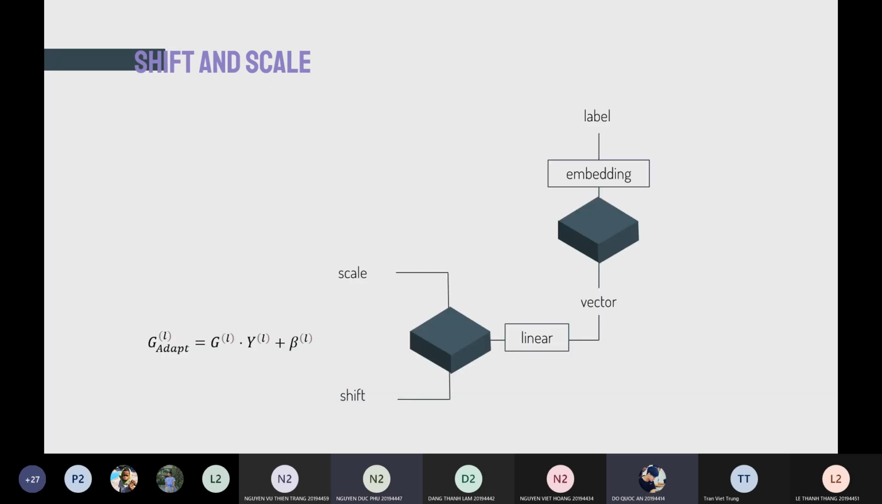Here is a conditional batch normalization architecture that uses BigGAN. Gamma and beta are used in the batch normalization layer, but in the conditional batch norm, instead of using gamma and beta as parameters, they are output from a network with class embedding as input. Now, Tung will present the architecture of the BigGAN generator.